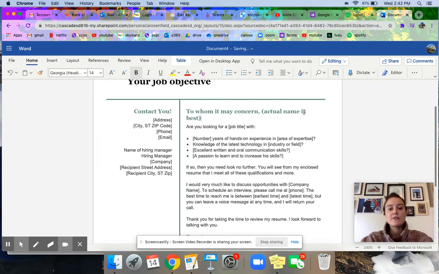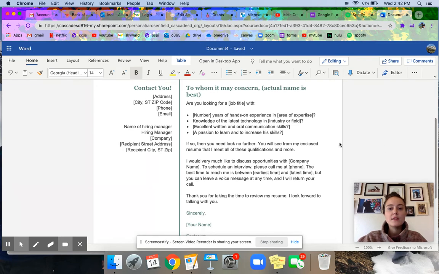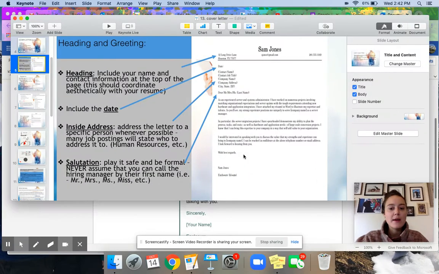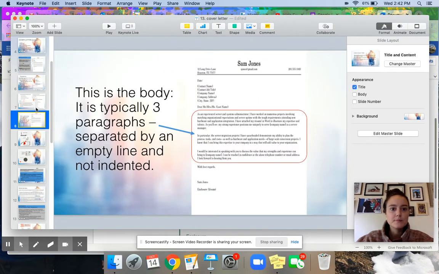Just like I was saying for the header on the left-hand side. Okay, and then in the body of your cover letter, remember when we were talking about this slideshow and what you want to put in the body?